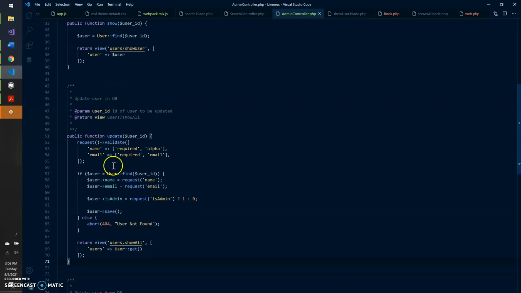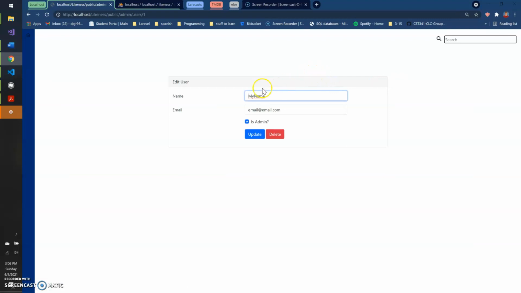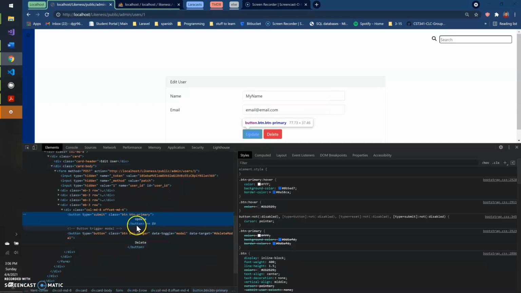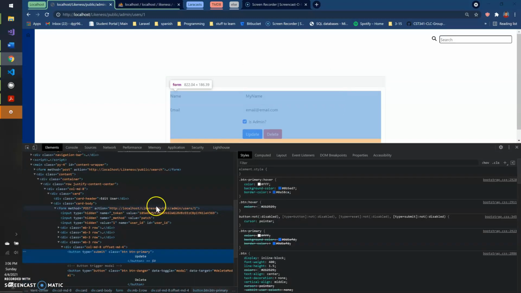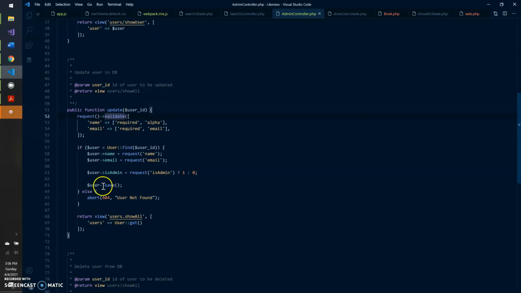Here's the update method, which is what we hit when, if I go over here and hit details on our guy up here, my name. This is the form. If we click this update method, you can see, Control-Shift-C, that this is submitting the form, and that form is submitting to admin/users/ID, and it's a method of patch. So that's going to hit this update form here.